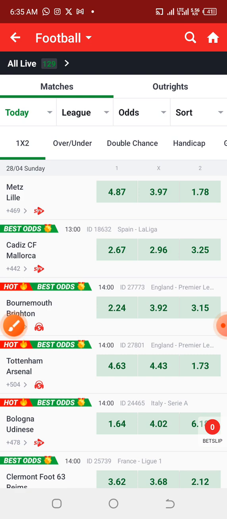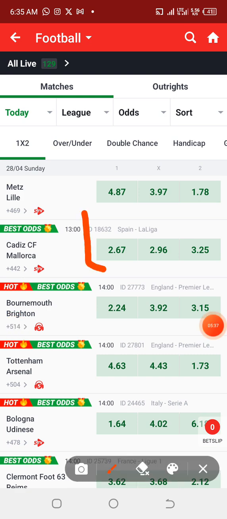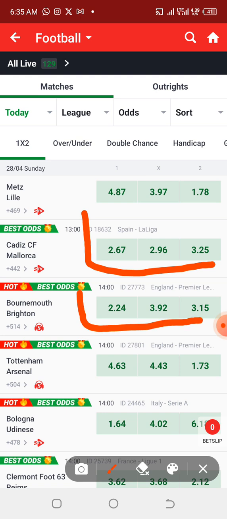For example, the match between Cadiz and Mallorca happens to be one of the tough games that I'm currently seeing here. And checking the match between Bournemouth and Brighton, this also is one of the toughest matches that I have ever seen. Brighton has been in form for a while, and suddenly they've dropped in form.